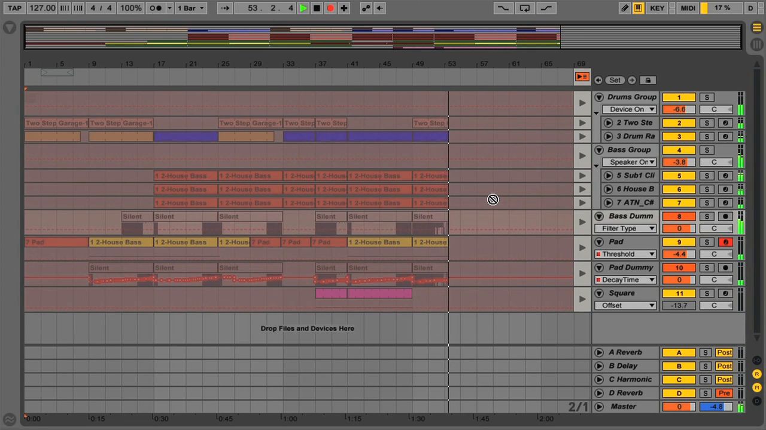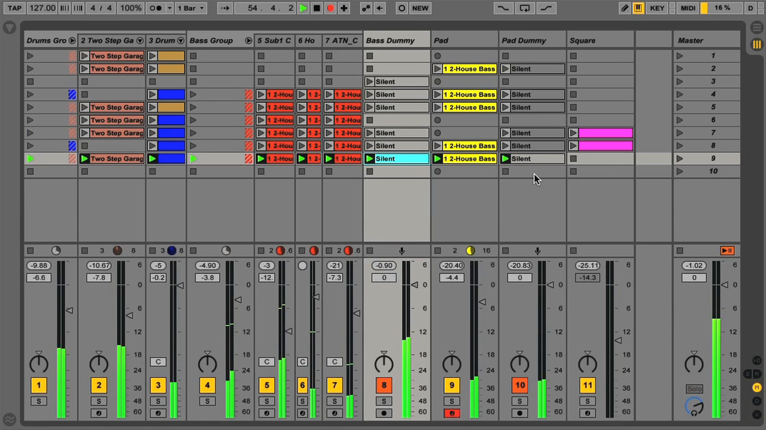In the next lesson, we're going to be taking a more detailed look at Sampler. See you then.